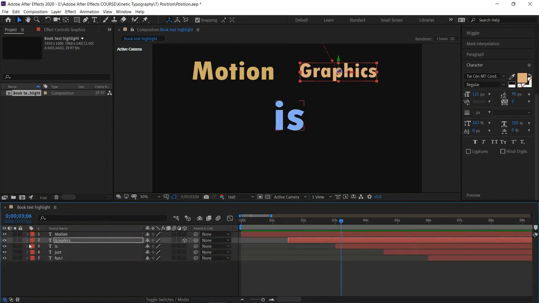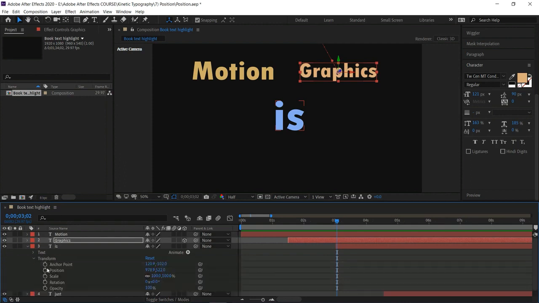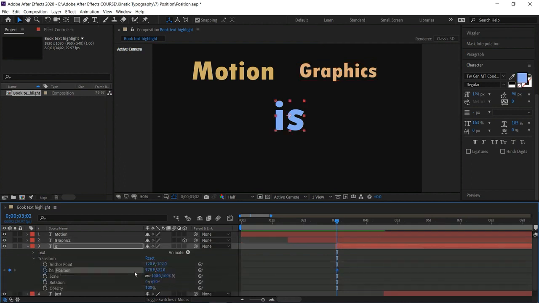And then we have the third text. It should be appearing here. So at this point of time, we want to animate the position, deciding where we should bring this text from. We can use a horizontal, vertical, or different direction. So let's bring it from the right side of the screen to the center of the screen. After a second of delay, we want our text to appear on the screen.